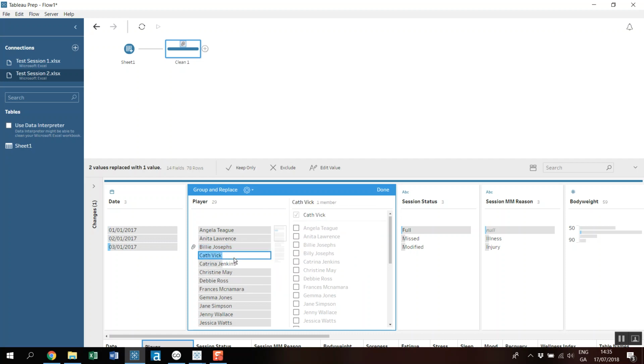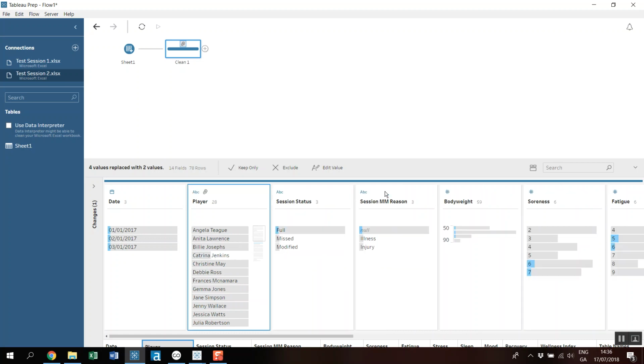And I could do the same. I could go down to Catherine Vick, so Kath Vick here, and on the right hand side I could tick Kath Vick there, and again that will group them. Okay, so I can manually go through and make those groups. I'm going to leave the other 2 just for a moment. I'm going to click done.